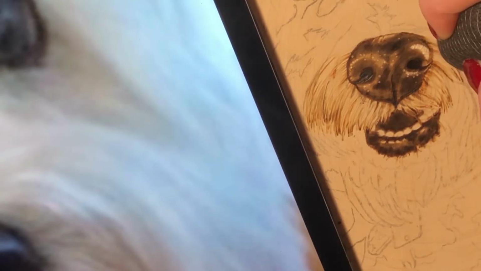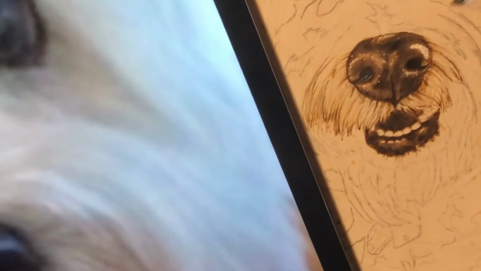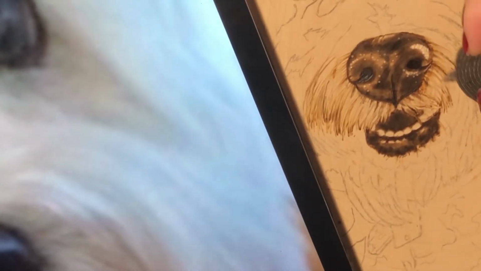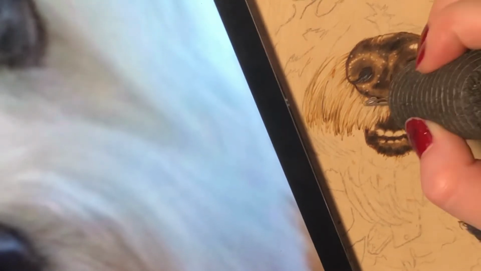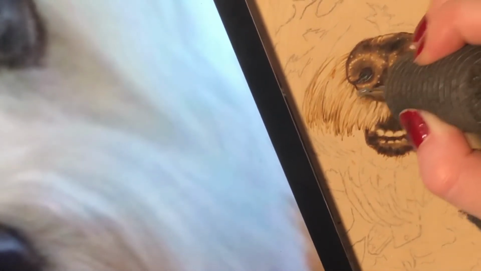Like I said, guys, I'm gonna make another video, probably in another area of the dog, doing different fur textures. So keep an eye out for that if you'd like more explanation on how I do my fur.